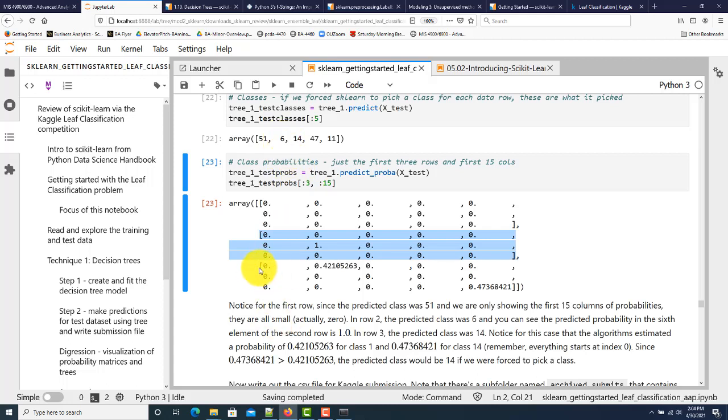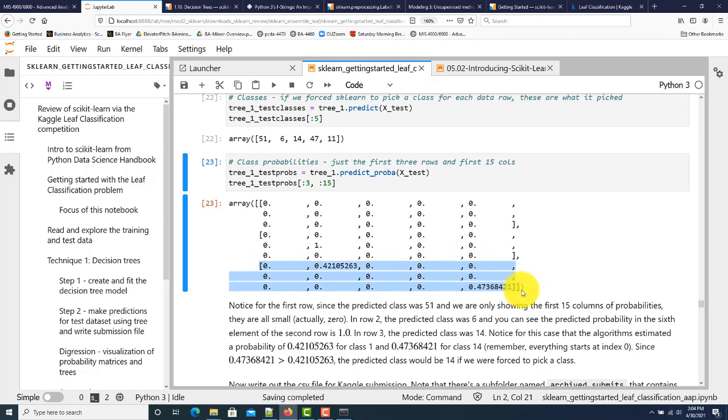Now for the third row, let's notice 0, 1. So it gives a 42% probability that it's type 1. And then I've only printed out 15, so we know that that guy is 14, and a 47% probability that it's 14. So if you forced it to choose, hey, you need to classify as either this type or this type, it's going to pick the larger number. So since 0.47 is bigger than that, it will classify it as a 14, and that's why that guy got classified as a 14. Okay, so no rocket science.